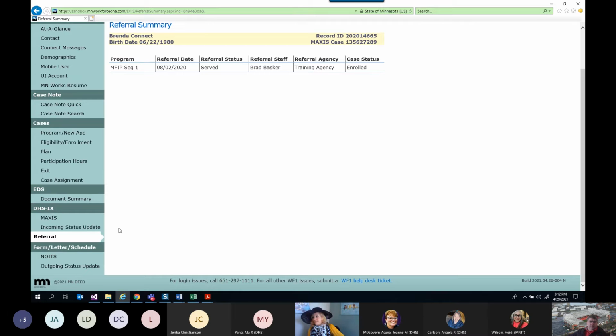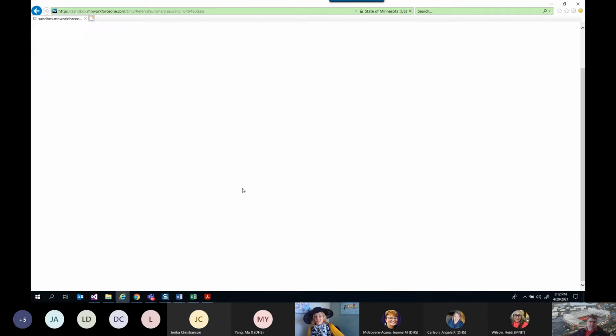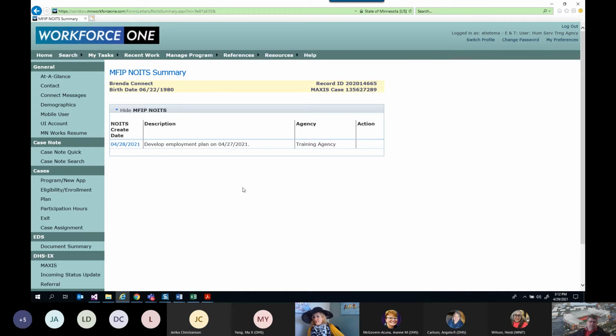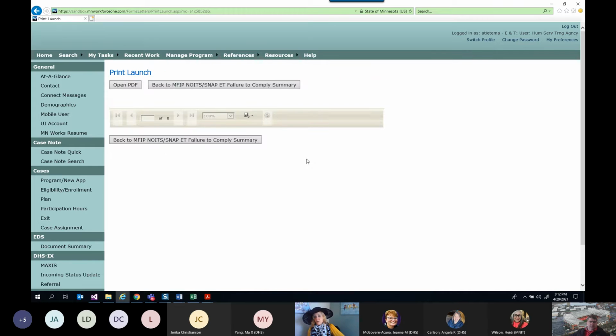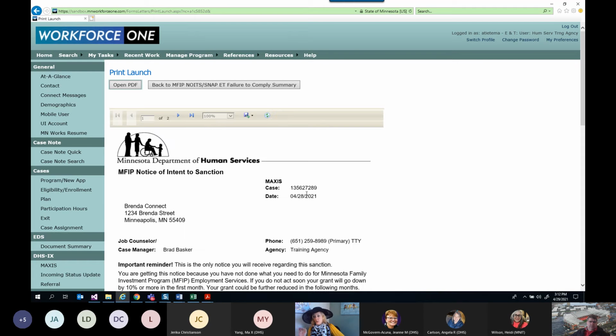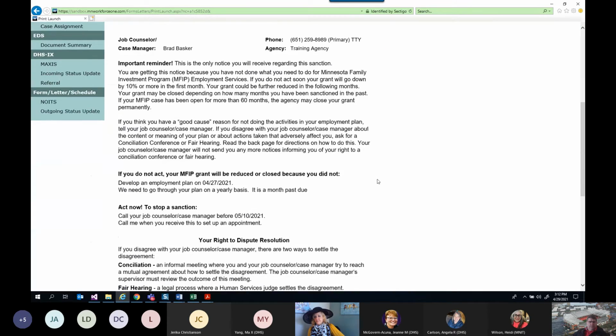Okay, two last things. The NOITs. This is all entered in Workforce One. The Notice of Intent to Sanction. It happens here. There is a form that they are completing, and I'm showing you the view of it, okay? This isn't the actual page that they do the entry on. It looks slightly different then, but this is what it produces.